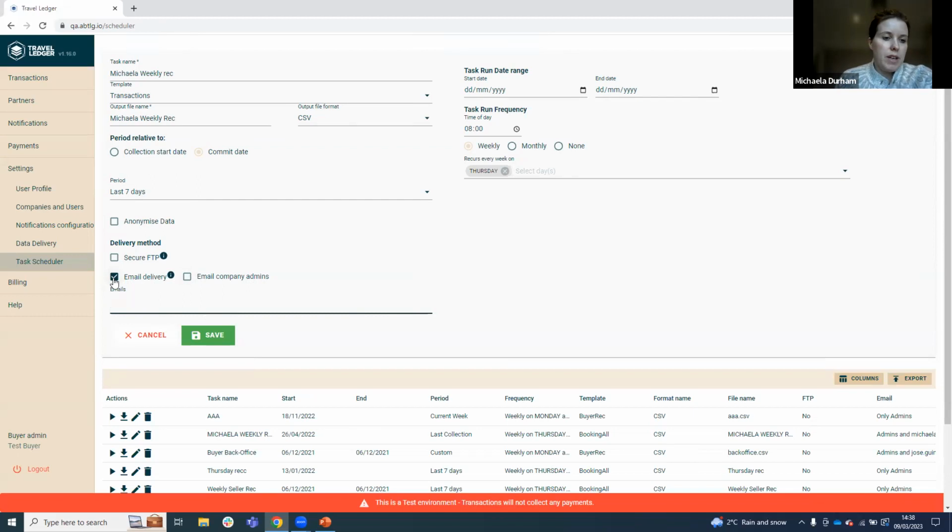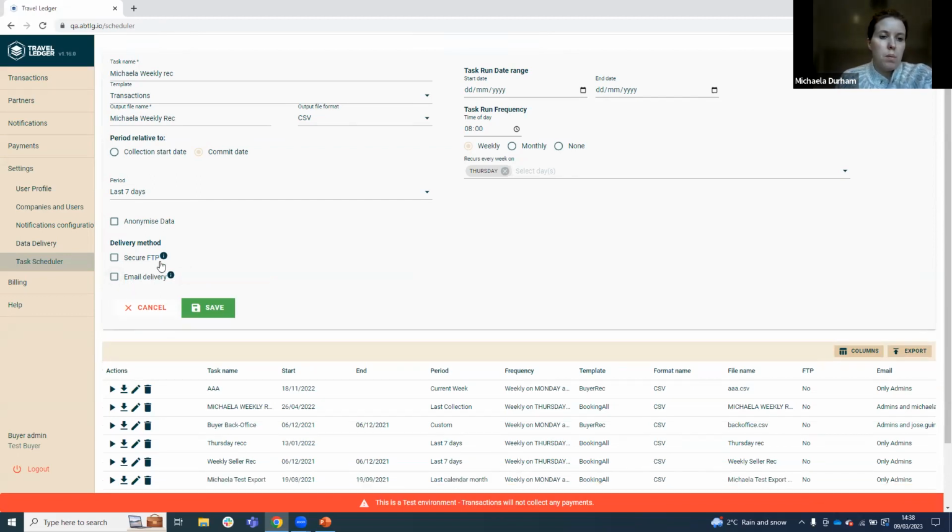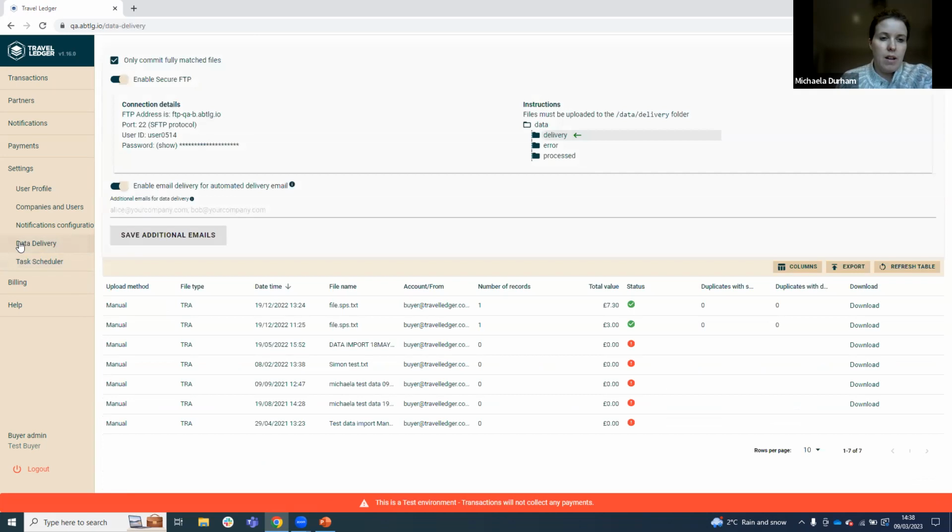I think email delivery is the most popular option, but if secure FTP is what you're looking for, then you can select that here. But if you need information on the configuration for that, all you need to do is click into data delivery here, and whoever is responsible for your FTP connections can find the details here, so you can either use that or pass it on to the relevant person in the IT department to set that up for you with the instructions.